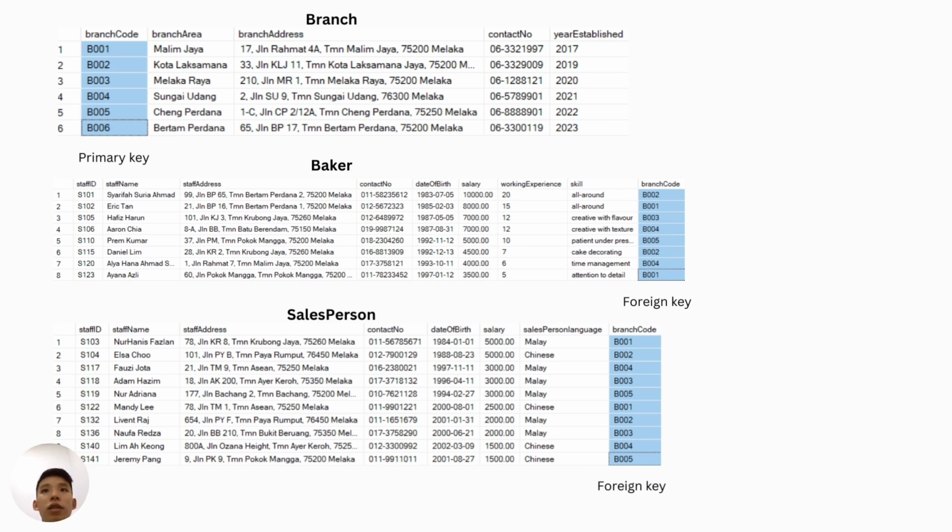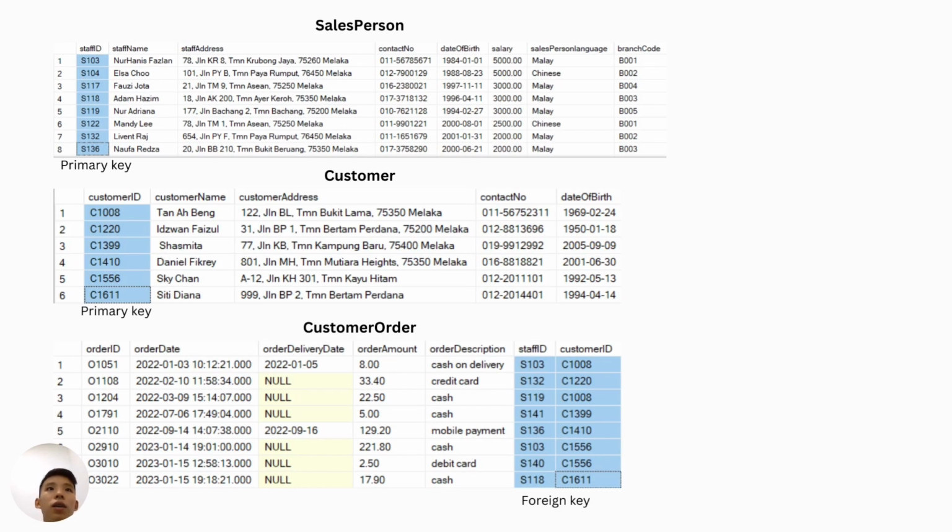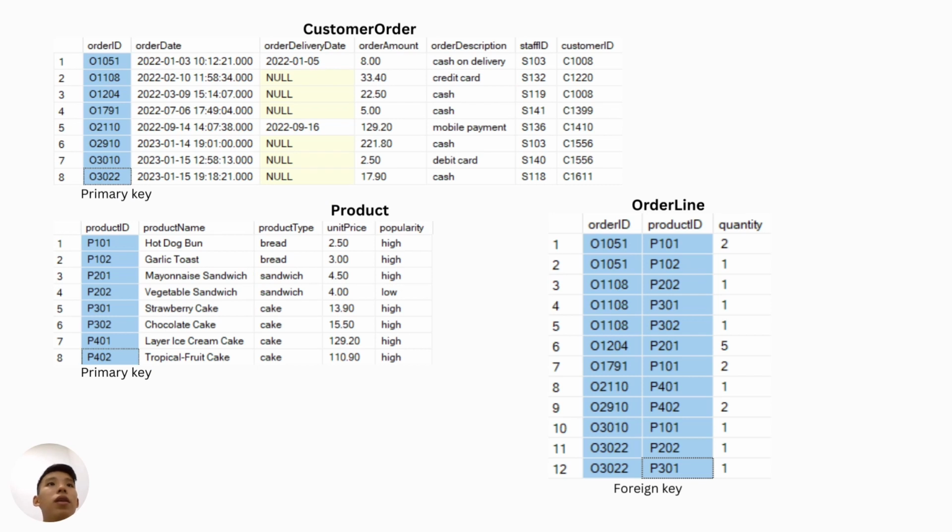So let's move to the next relationship. In the salesperson table and customer table, staff ID and customer ID are the primary keys. In the customer order, staff ID and customer ID are the foreign keys. In the customer order, order ID is the primary key. In the product table, product ID is the primary key. However, in the order line table, order ID and product ID are the foreign keys.